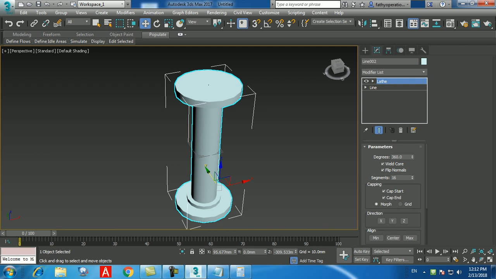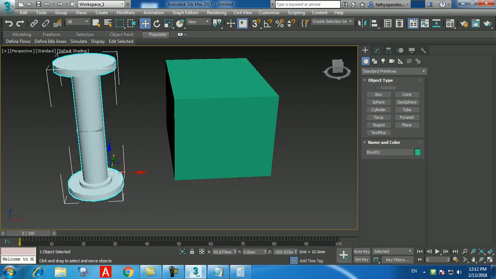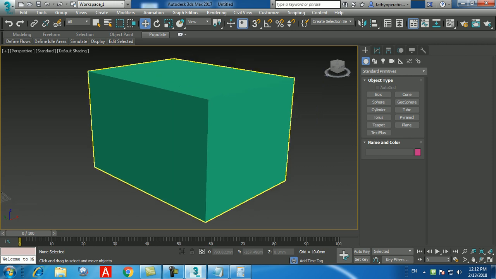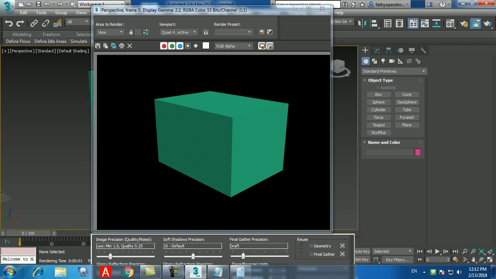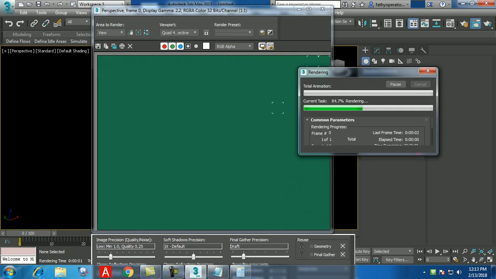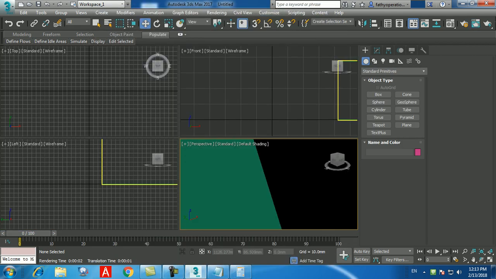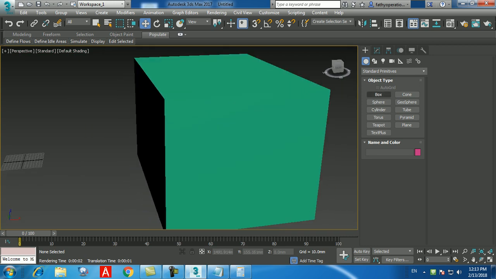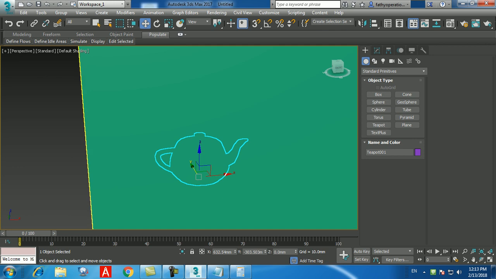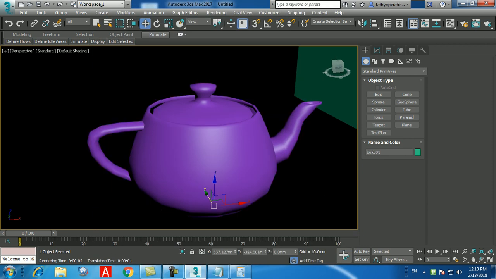Whenever you make a model in 3D Max, for example, let me show you. See this box? This is my box, right? I know this is a solid object. When I do rendering, it will show the box from outside. But when I go inside the box, when I render, I will not see anything. Let me put the teapot. See this? I'm not seeing the box, but I'm seeing the teapot.